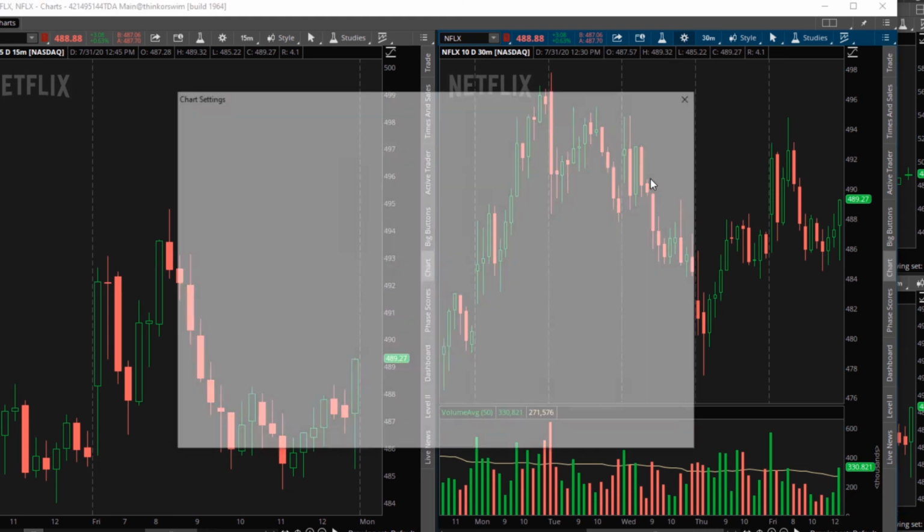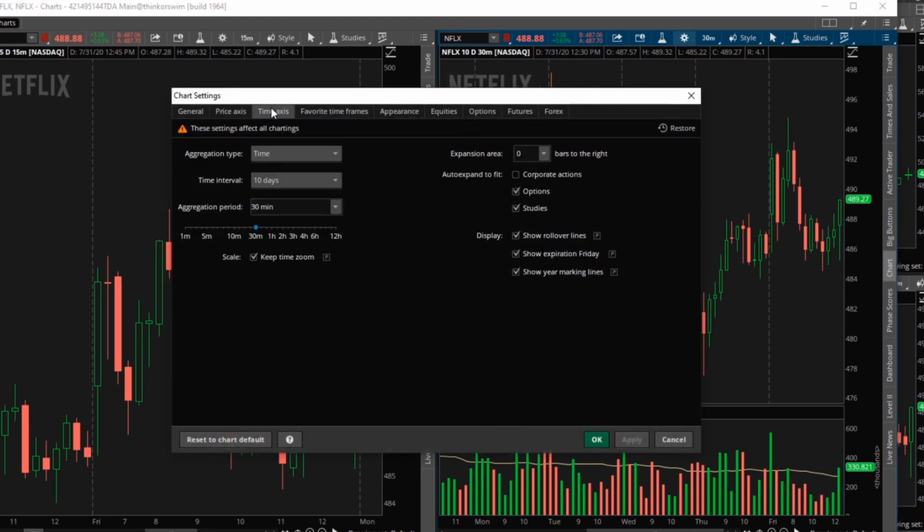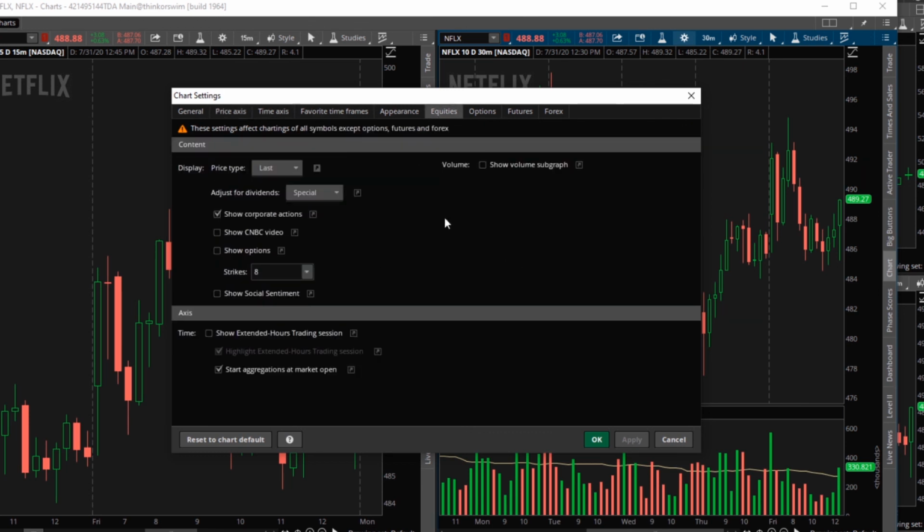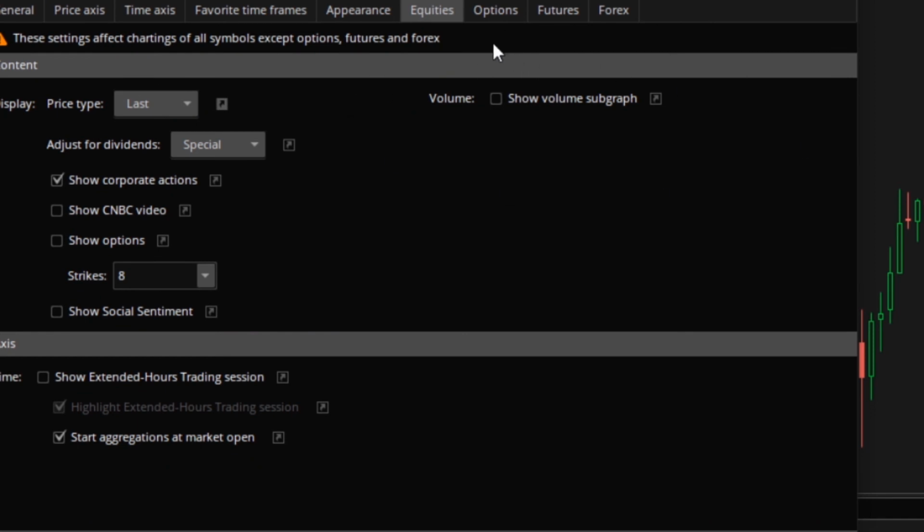Go back here and go into time axis, and you can set up all your times, your price axis, your equities. Here's what you want. Click the equities on the volume.